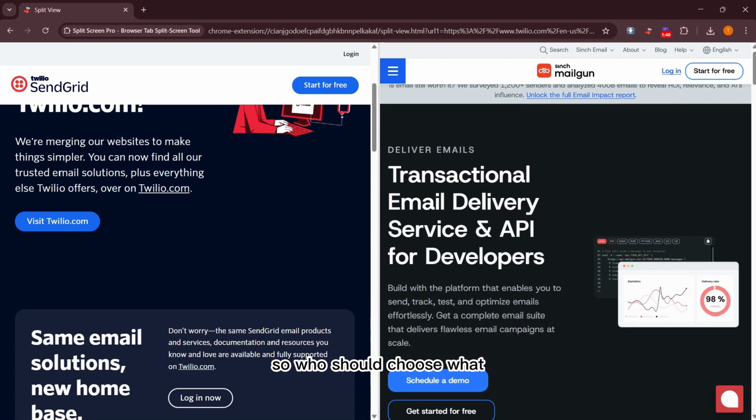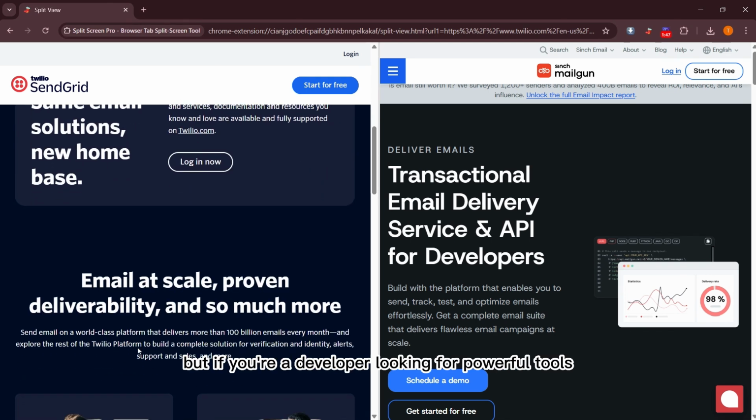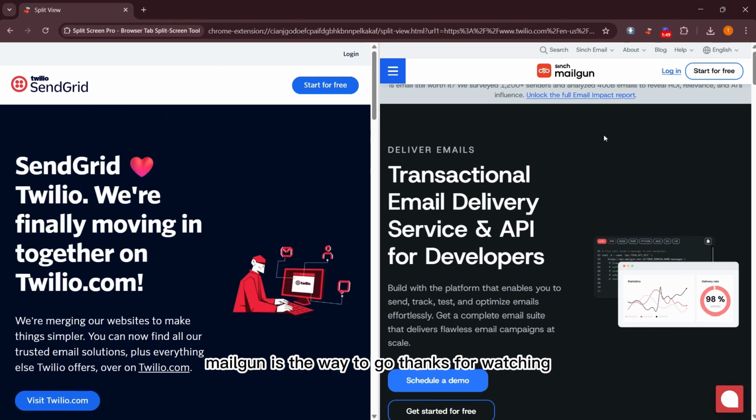So, who should choose what? If you're a marketer or a small business owner, SendGrid is likely a better fit. But if you're a developer looking for powerful tools, Mailgun is the way to go.